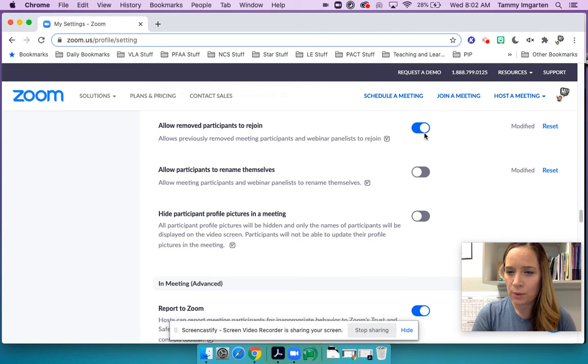I do think that this is a good practice to have this feature on, where basically if you kick somebody out on purpose or by accident, it allows them to come back. I've had several teachers reach out to me and say, hey, I accidentally sent somebody out of my meeting and now they can't come back. So having that turned on is good practice.